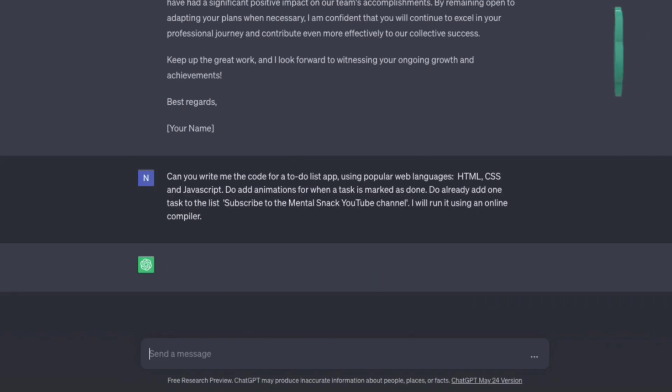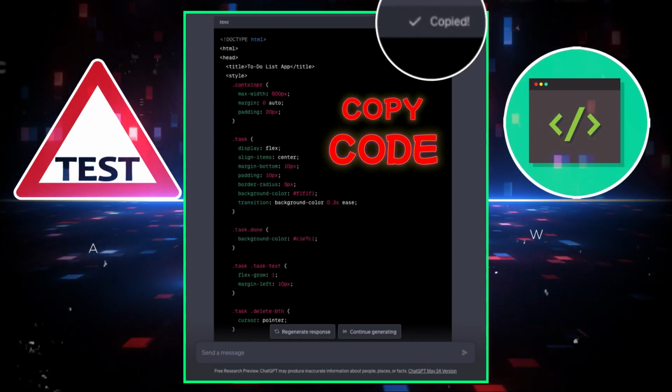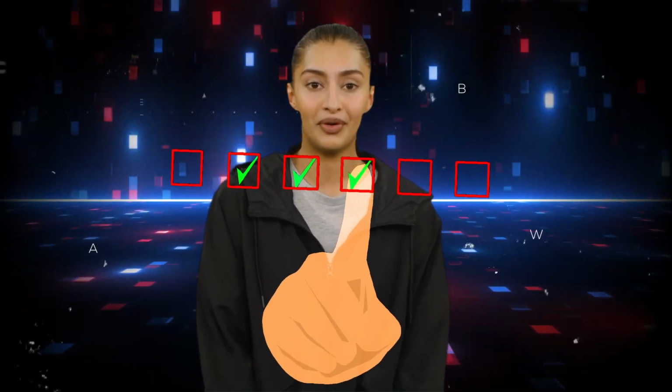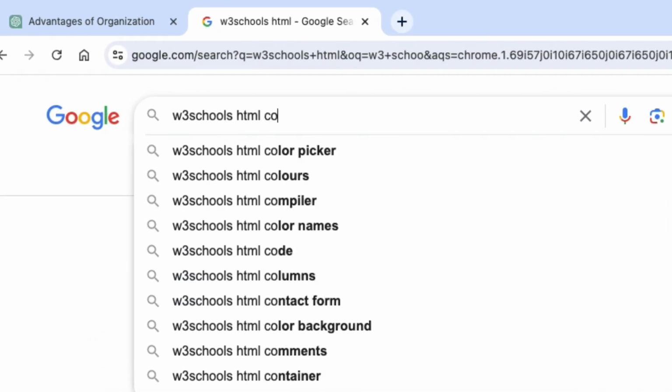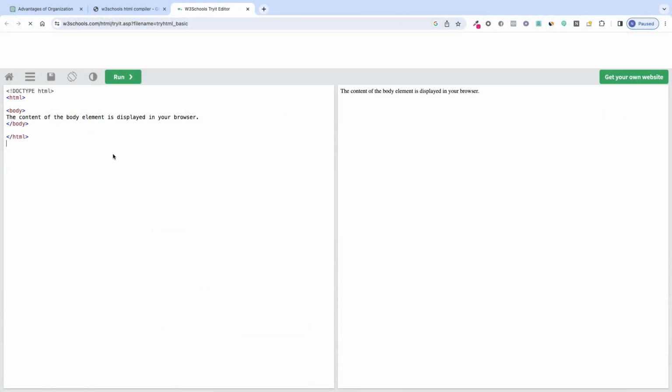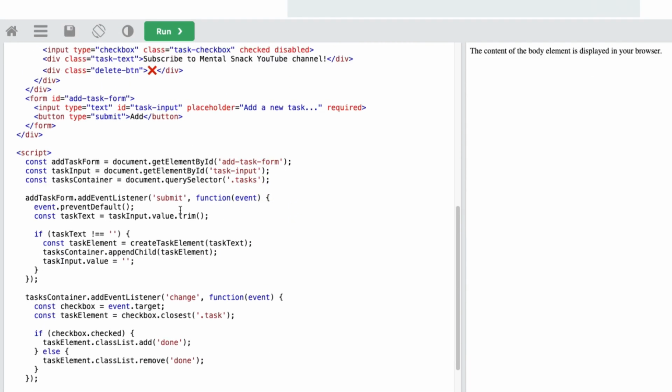Now let's take it a step further and create something even cooler, a web app for managing your to-do list. Voila! Let's put this to the test using an online compiler. There are multiple options available, but I'll demonstrate it using w3schools.com. And as you can see, we now have a working example here.